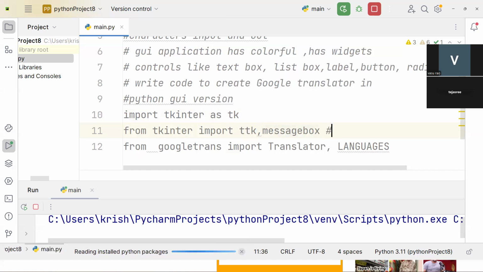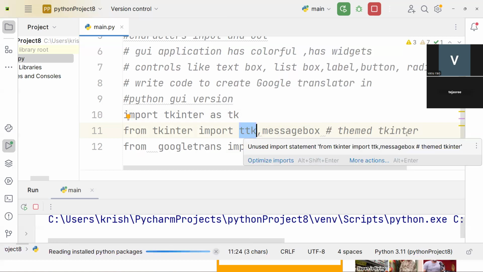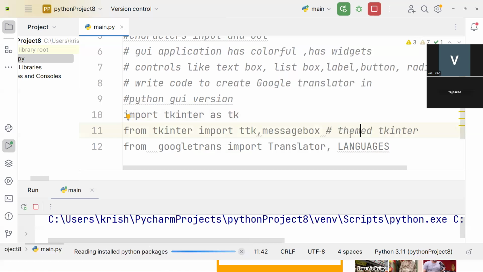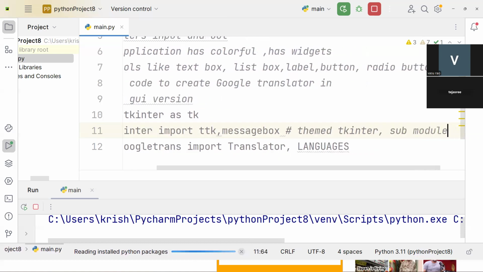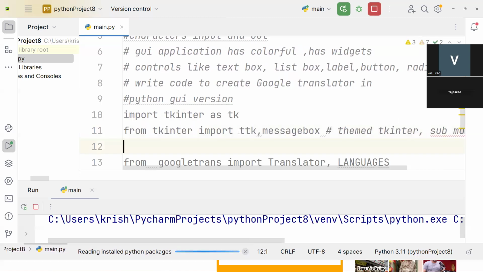Here, ttk, themed tkinter. So themed tkinter, it is a submodule. What does it do? This ttk is themed tkinter. It is a submodule that provides themed widgets. What are themed widgets?